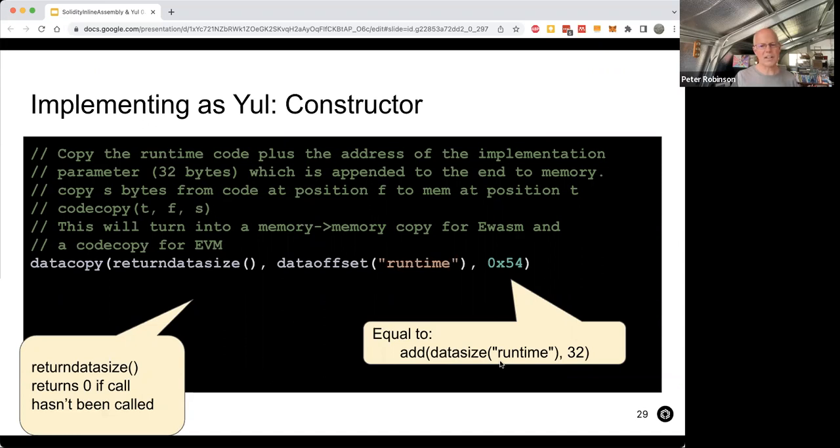So yeah, YUL at the moment doesn't support simple constant addition, which is quite frustrating because I think just having 0x54 there seems rather error prone, whereas having data size plus 32 would be far simpler and less error prone. But anyway, that's what you've got. So we're copying the runtime code and the parameter into memory, and we're copying them to offset 0.